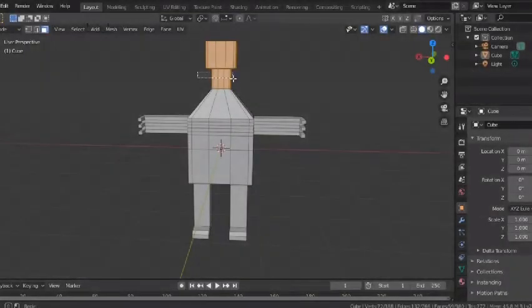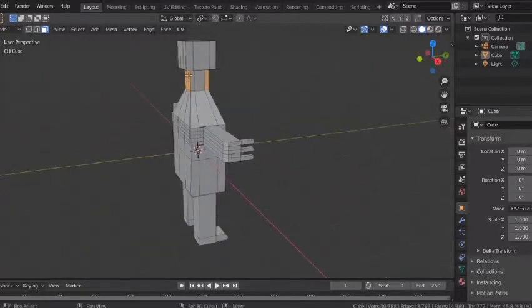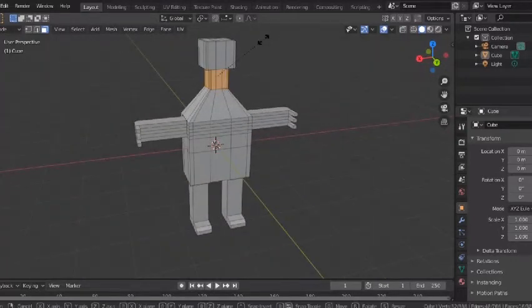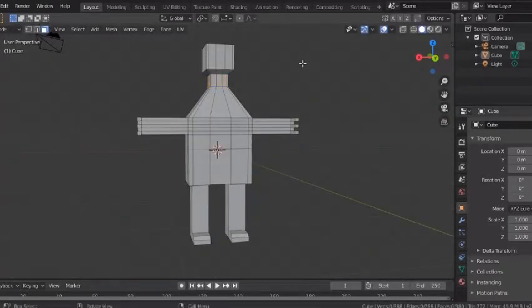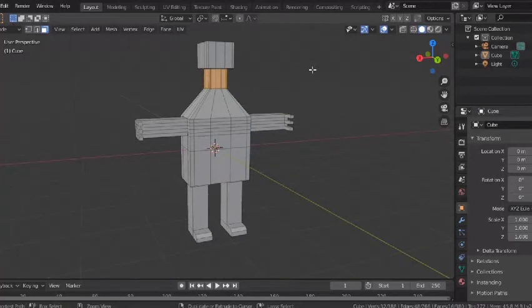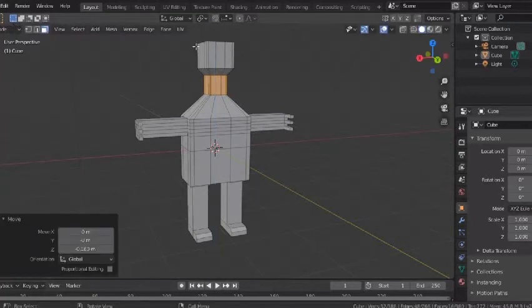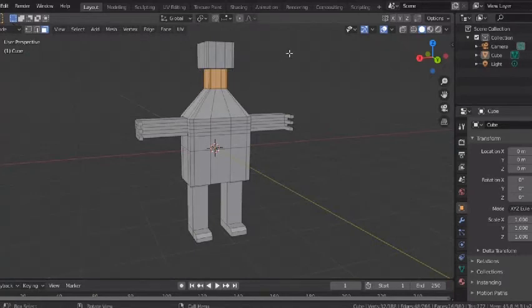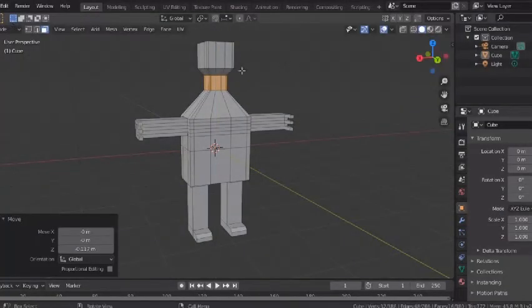And so I'm just going to select this right here, the neck, and then I'm going to scale it down on the y-axis. Or I could just grab it down a little bit. Which actually I don't think that would work well. So I'm just going to do scale down the y-axis. I'm going to grab down a little bit on the y-axis.